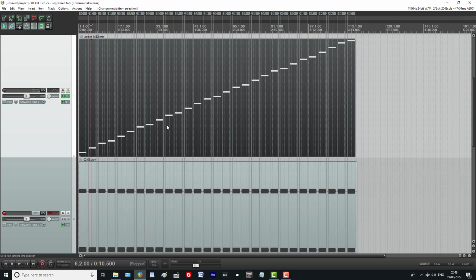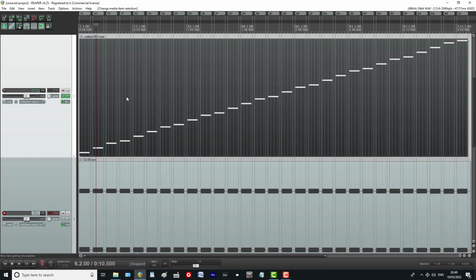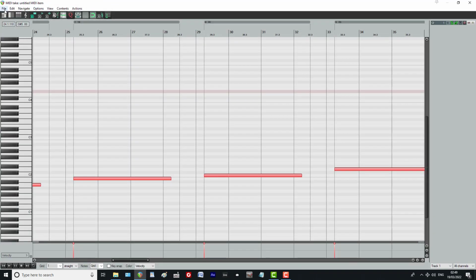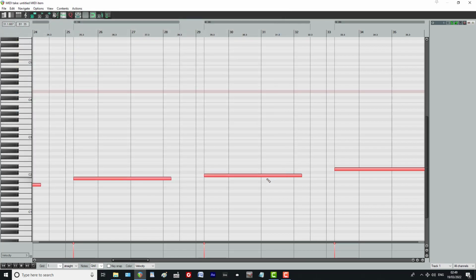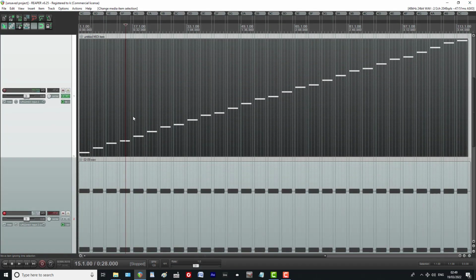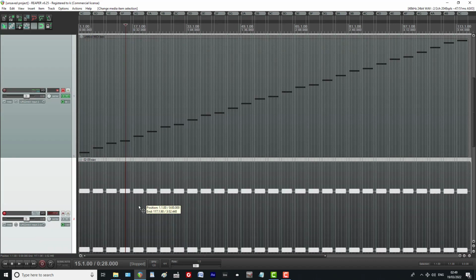You do that by double clicking, going up to File, and then Export to New MIDI File. This is the one that I created before, and then you just click Save, but name it, and then that's all you need for now with the MIDI template. So you close that down, and now you work with your audio.